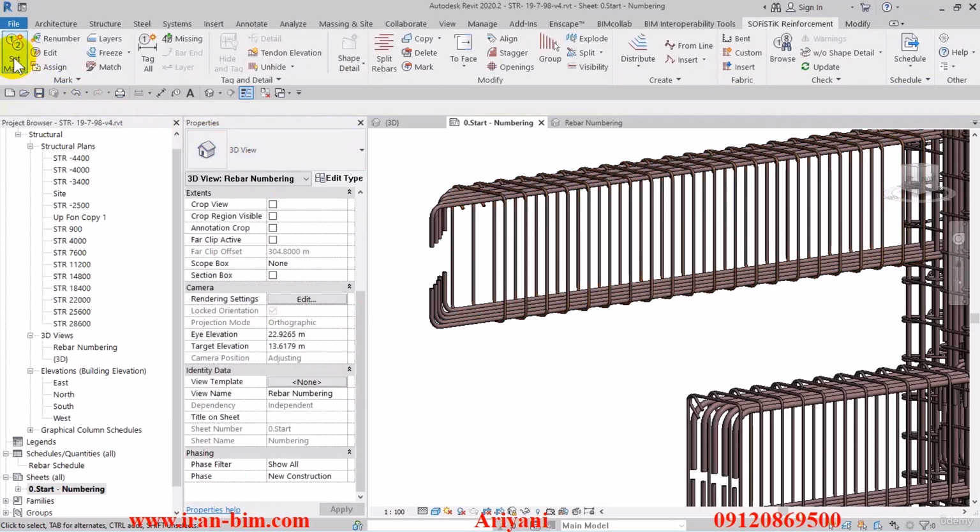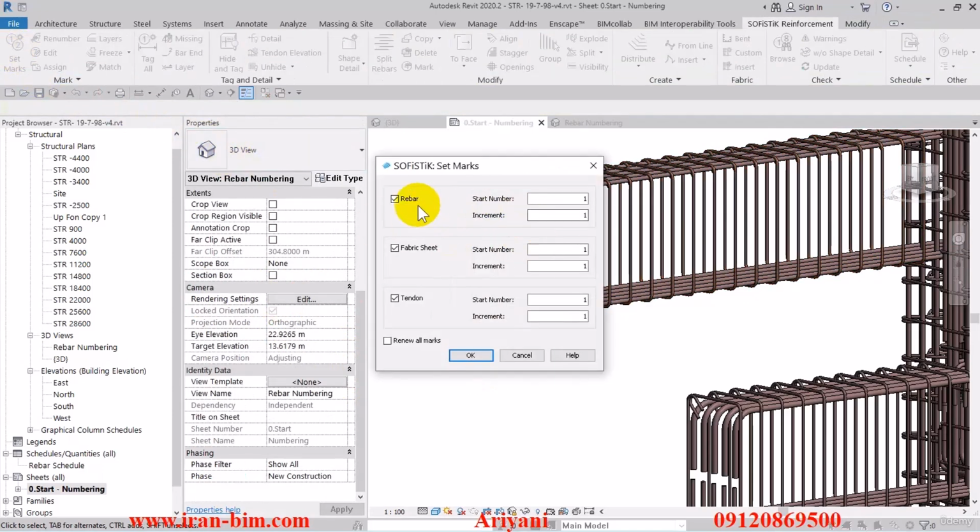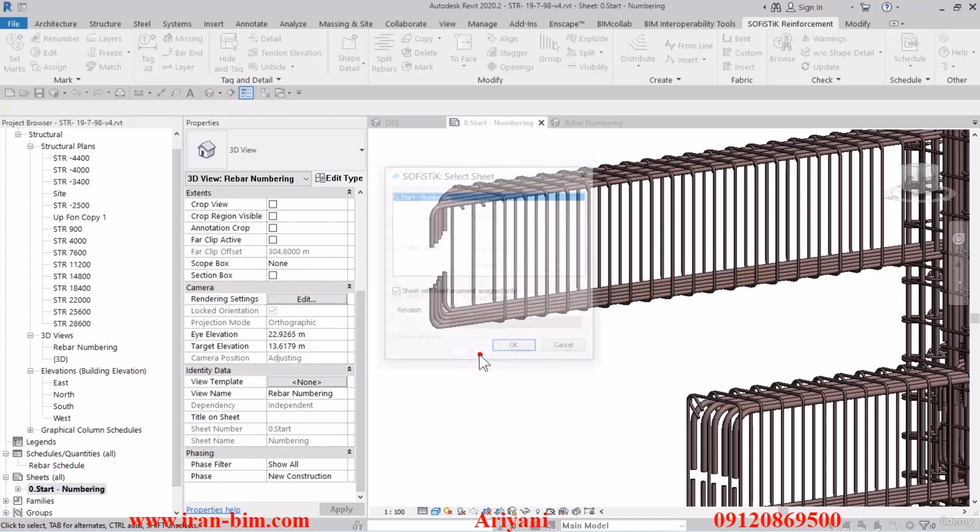Here the mark hasn't been assigned yet. So I'll select the set mark tool. Here we'll check the rebar box, and the start number is going to be 1 and the increment is going to be 1 as well. So the fabric sheet is going to start from 1 as well, the increment is going to be 1, and the same goes for the tendon as well. And if we've already placed the marks, I can check the renew all marks box and then hit OK.